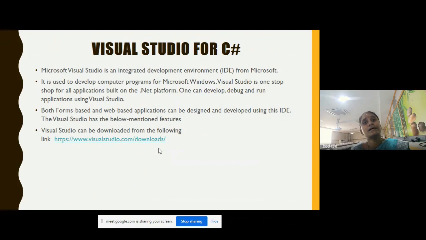As I said, we can create WinForm and WebForm applications. We can download Visual Studio as shown in the slide, at https://www.visualstudio.com/downloads. There we can get it. For students, there is a free version of the software available, only for the student community.